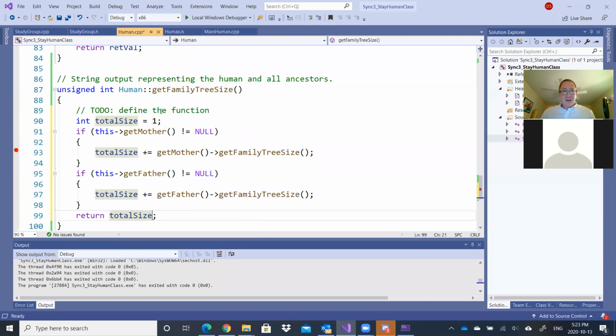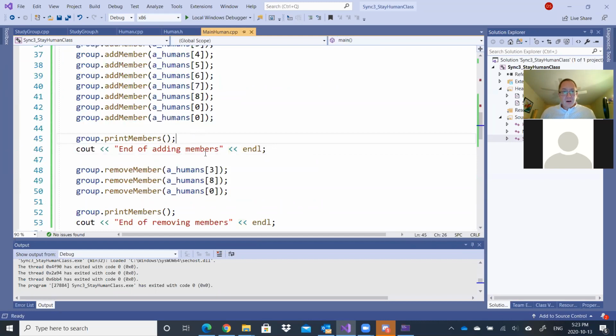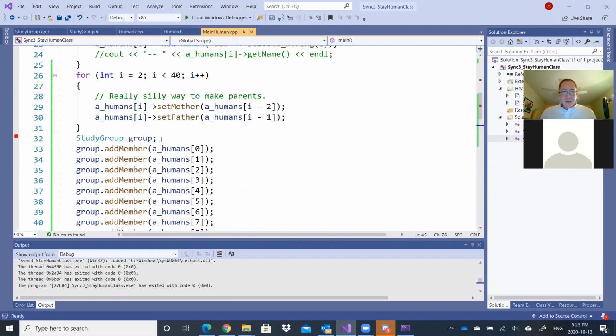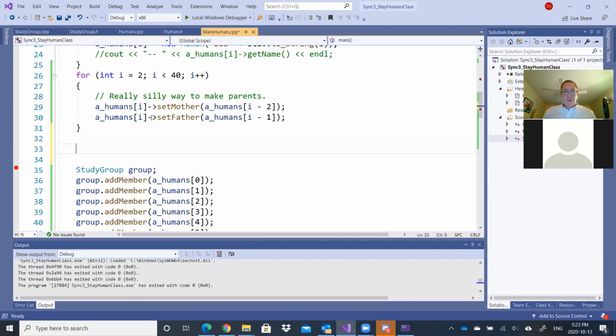So let's see if I can get this. I'm going to just move it to the main function here. And then I have this weird set of humans, right? So let's do that: a human at position 39, right? And this would be get family tree size. I don't know how big this thing is going to be. So we're going to walk into this particular function. Unsigned int tree size is equal to this. I don't know how big this thing is. I honestly have no idea.